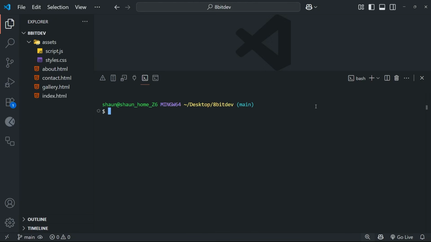Okay then gang, so far we've been making commits and tracking our project files, but there's going to come a time when we don't want Git to track something in our project folder, right? And that's where the .gitignore files come into play. So then what exactly is a gitignore file?